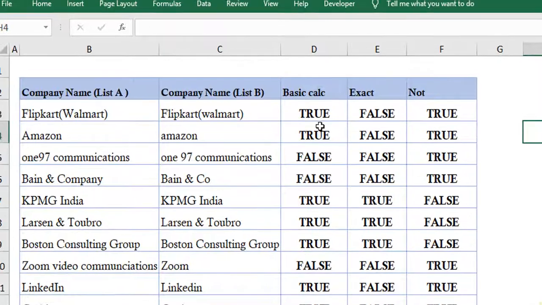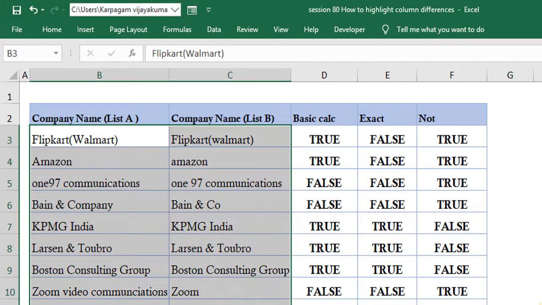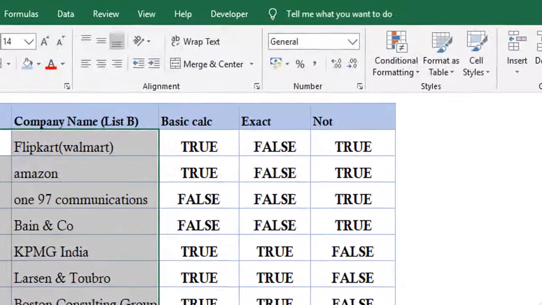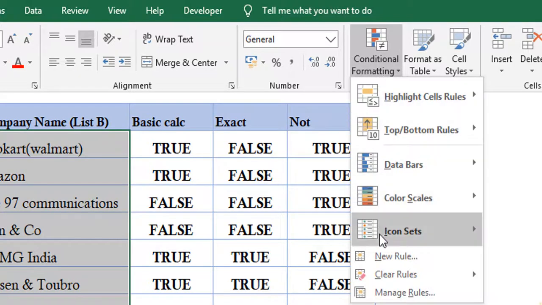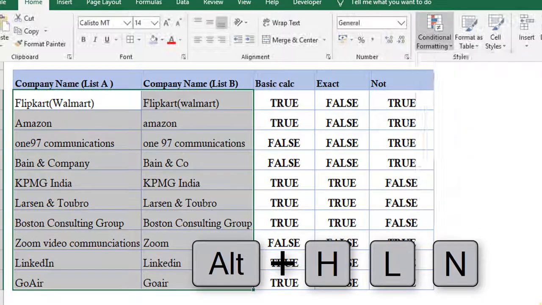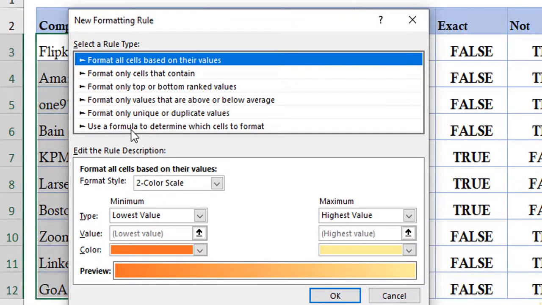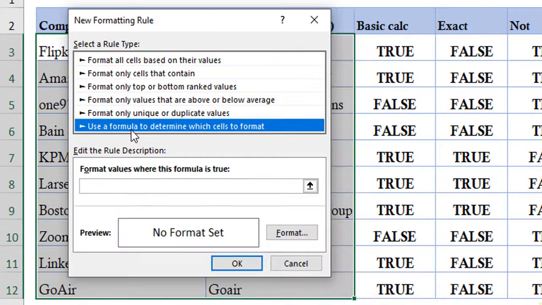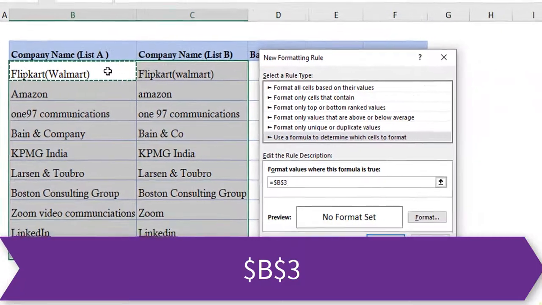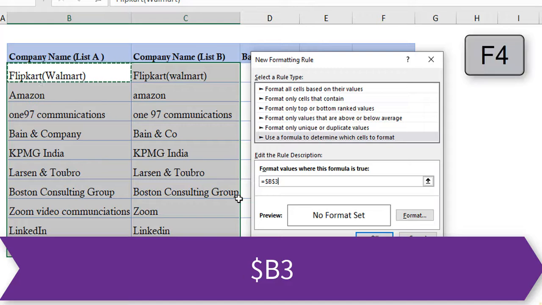If at all you want to find out which are all the names that are not matching, what I can do is select this entire table. From Home, navigate through Conditional Formatting and click on New Rule dialog box. I'm using a shortcut key Alt H L N, which gets me the New Formatting Rule dialog box. Choose the last one, use a formula to determine which cells to format. Choose this cell and you can notice the cell is an absolute reference. Press function F4 key to turn it into a column reference.